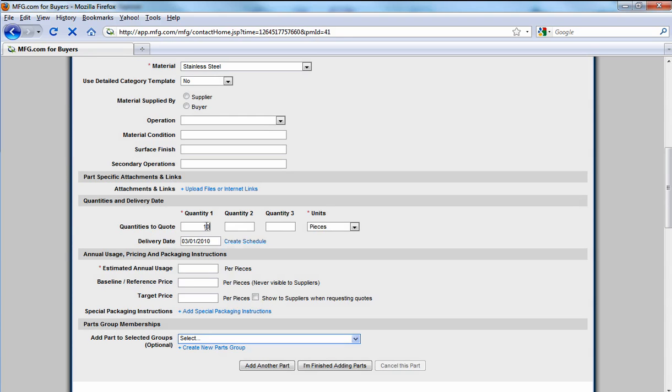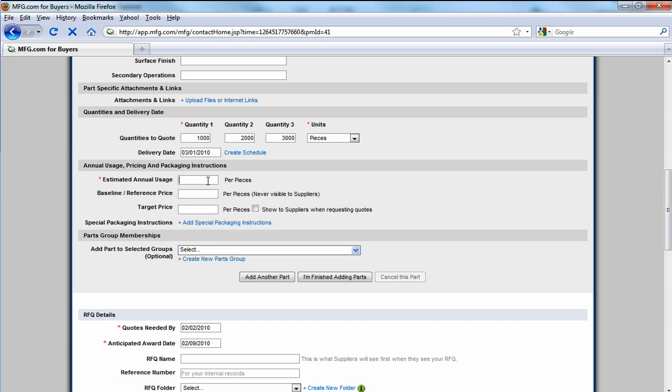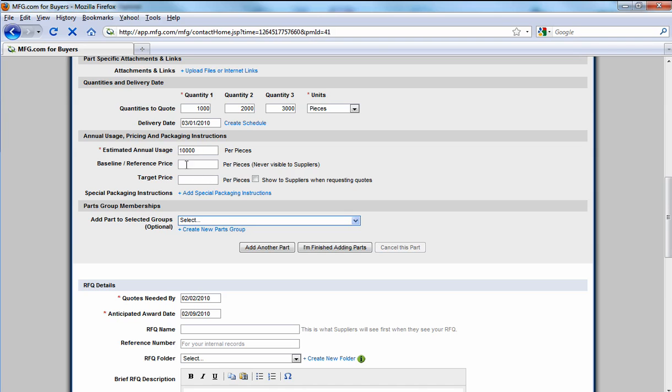Let's put in our quantities. And we'll say that our units being pieces is just fine. A delivery date of March 1st works for us. And let's go ahead and put an estimated annual usage. In here you can insert both your baseline price and your reference price, and note that these are never visible to suppliers unless under target price you choose to show that directly to your suppliers when you're requesting your quotes.